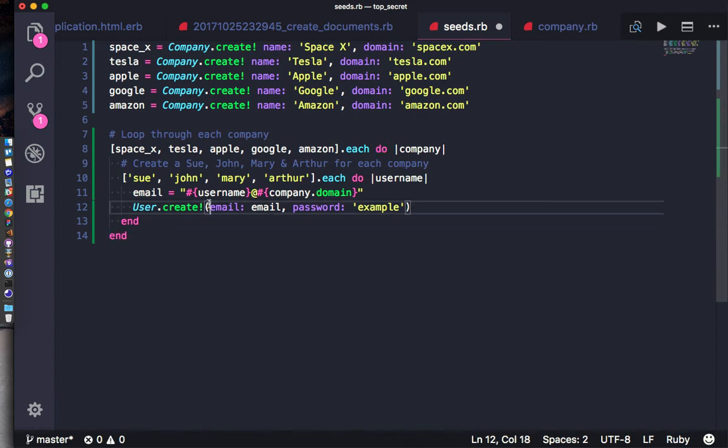Why use the parens here? Not really sure. You could just do that, I guess.